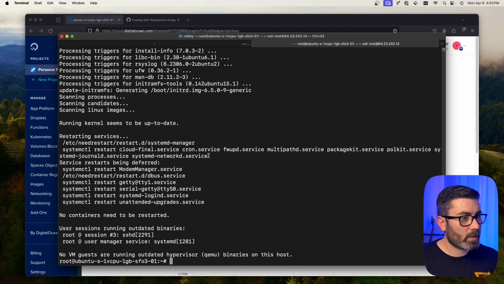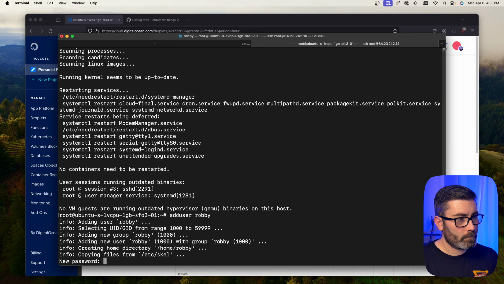So now the next thing we're going to want to do is create a new user on this droplet. To do that, we'll go adduser and we can name it whatever we want. I'll call mine Robbie. And for password, you can enter your password.